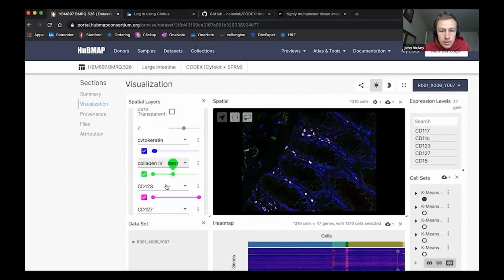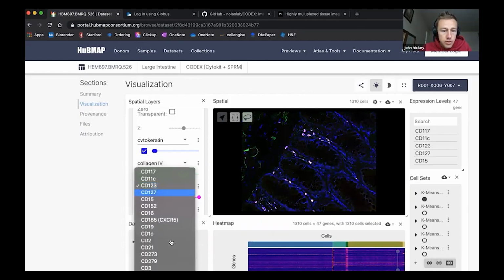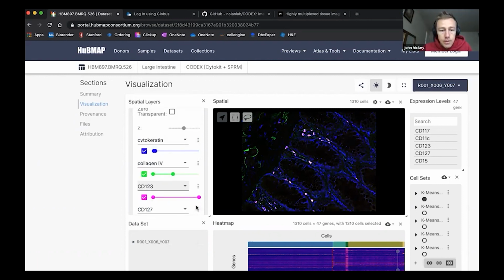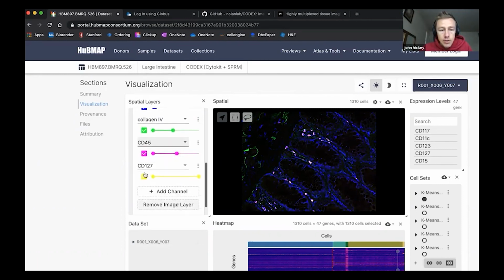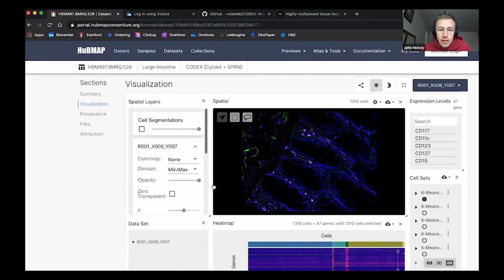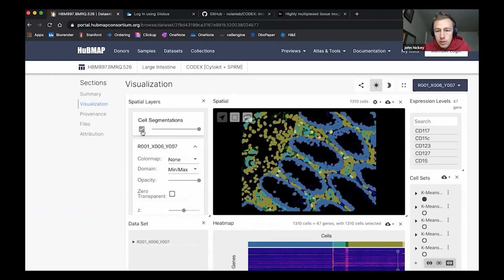We can see where that is expressed. We can also look at immune markers like CD45. And we can even toggle off markers if we're not interested in them. So you can see we can generate nice images and start to see where these cell types are. And then, if we want to see where cells are overlapped, we can do that.